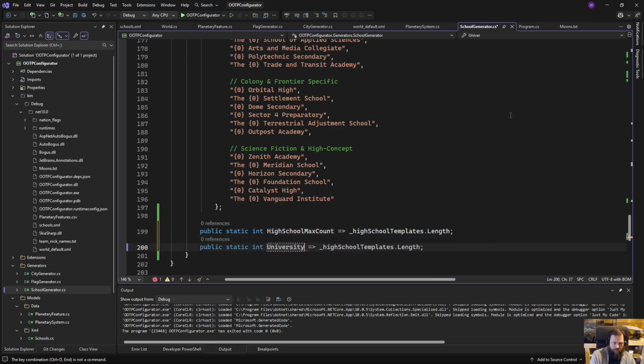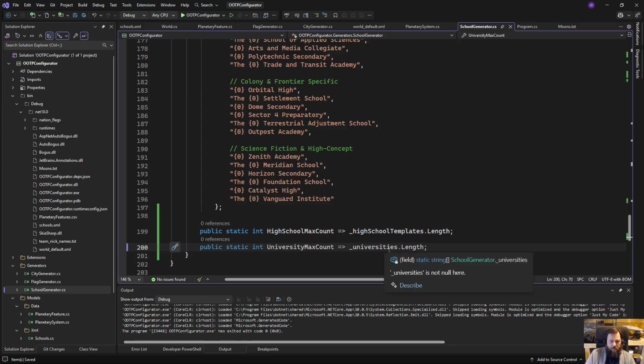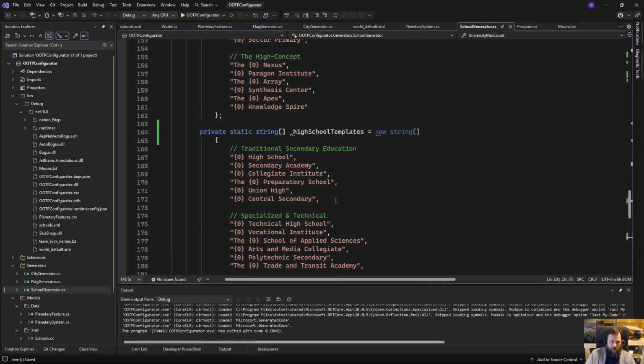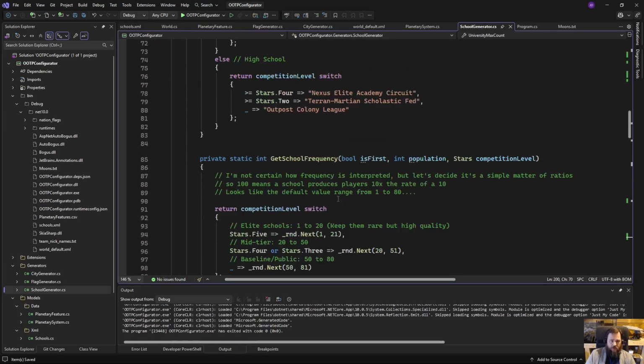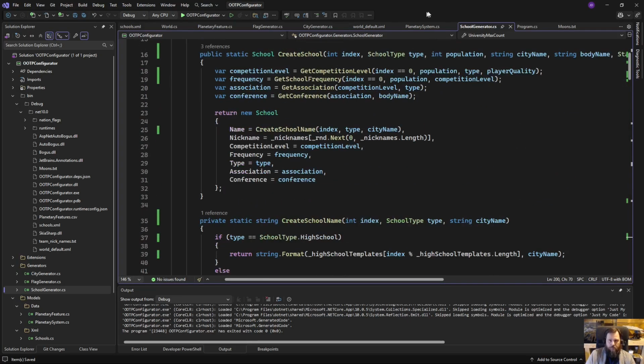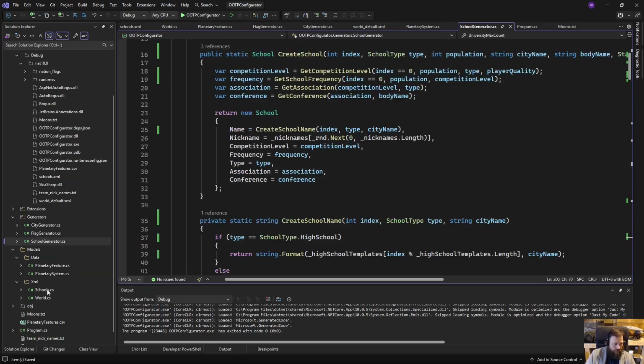University max count equals universities.length. Okay. And so we're going to pick them off one by one, and we won't go more than the length. So we can add things to this list and it will allow for more schools, but we will cap off the school count.